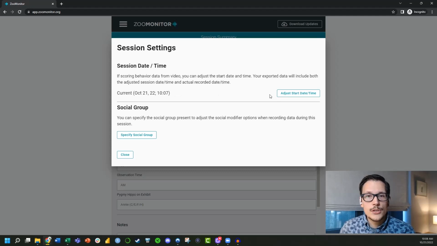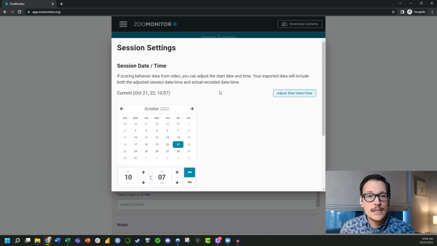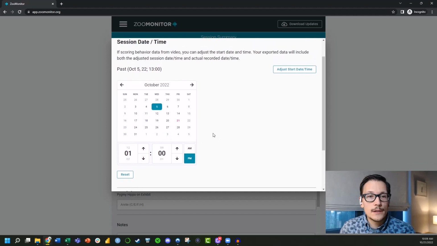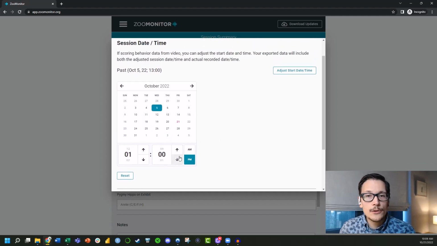But if you do need to adjust that, you can click the Adjust Start Date and Time, and you'll see it'll open up and expand to this calendar here with this time. So let's say we're watching a video that took place on, let's say it was October 5th, and let's say it was 1 p.m. So you can easily, just with the calendars and the times down here, you can change that.